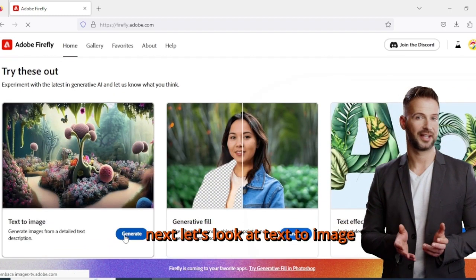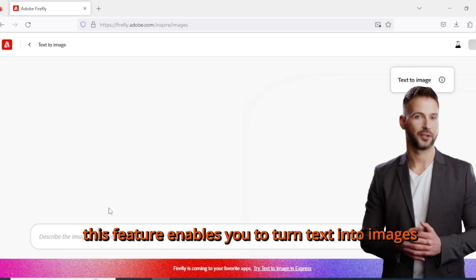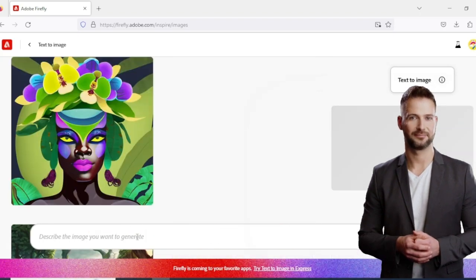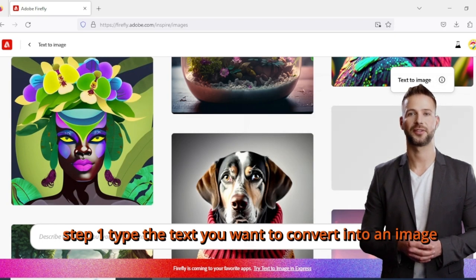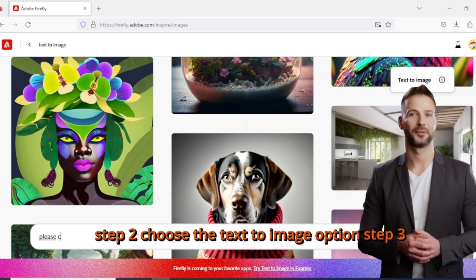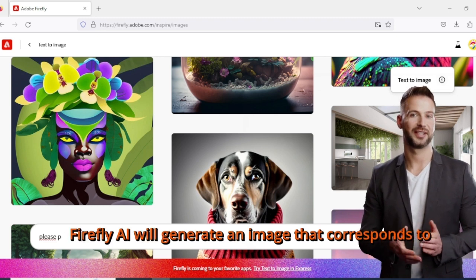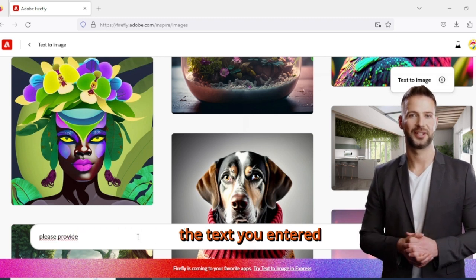Next, let's look at text to image. This feature enables you to turn text into images effortlessly. Step 1, type the text you want to convert into an image. Step 2, choose the text to image option. Step 3, Firefly AI will generate an image that corresponds to the text you entered.